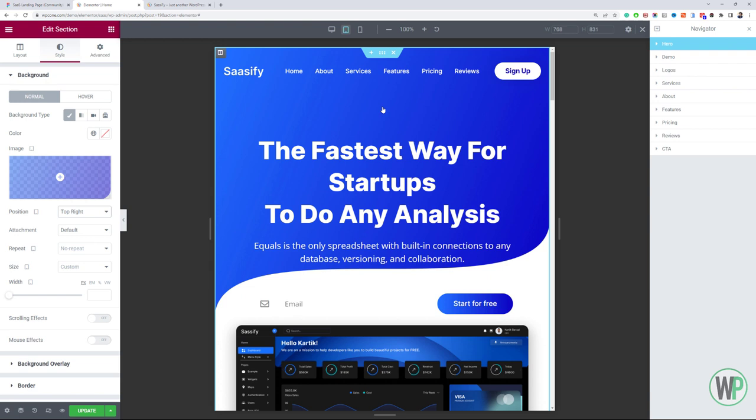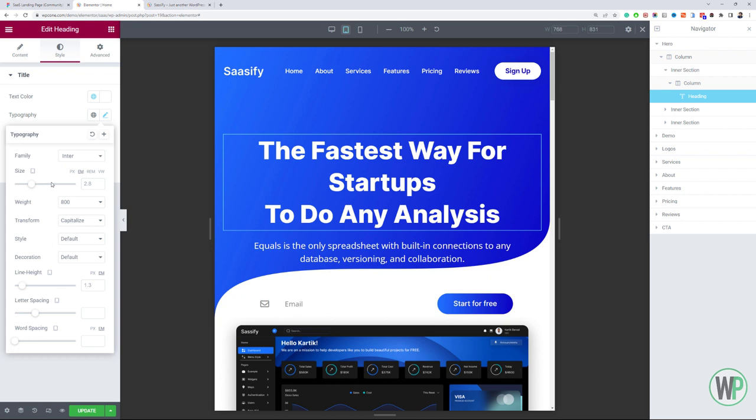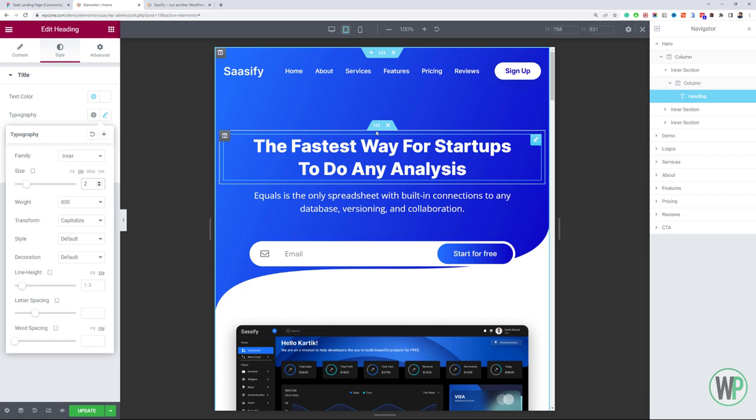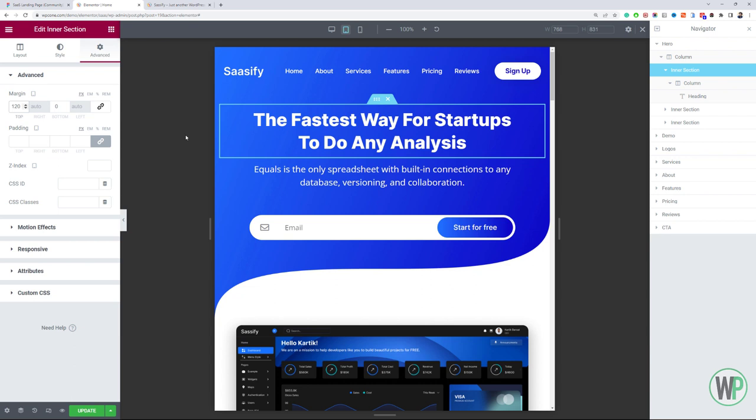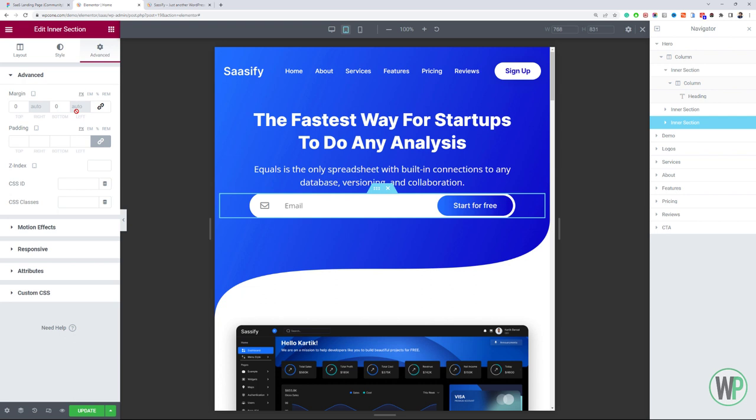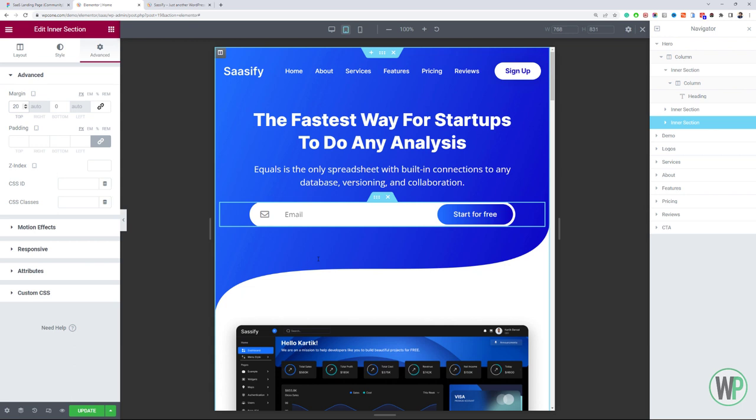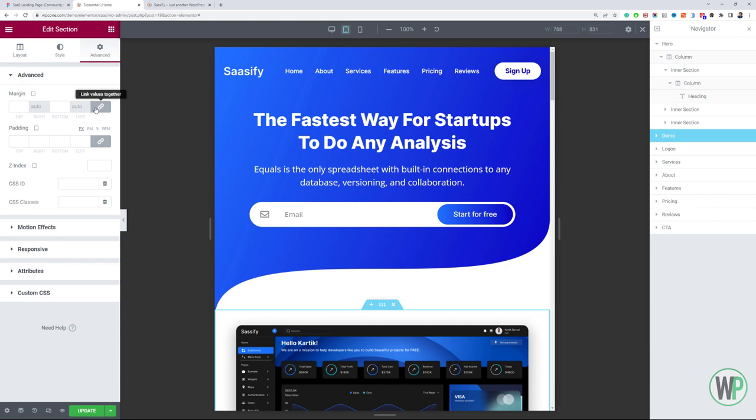Now we'll have to just adjust the font sizes. Font sizes are also adjusted per screen resolution. I'll make 2 for the tablet, and I'll decrease the margin on the tablet. 100 or 120 would be enough. Okay, now decrease the margin for this section as well. Okay, so I think that's fine. Now we can also adjust the negative margin of this section as well.